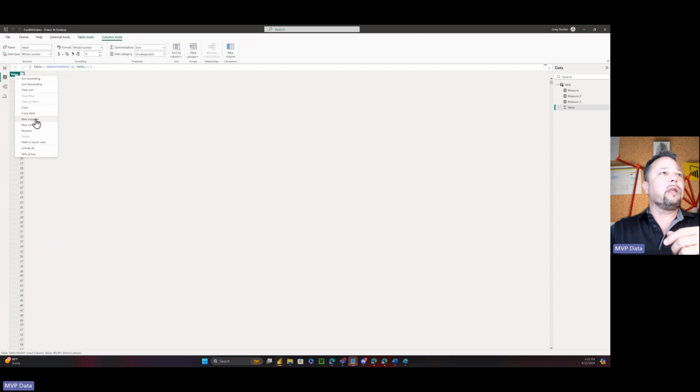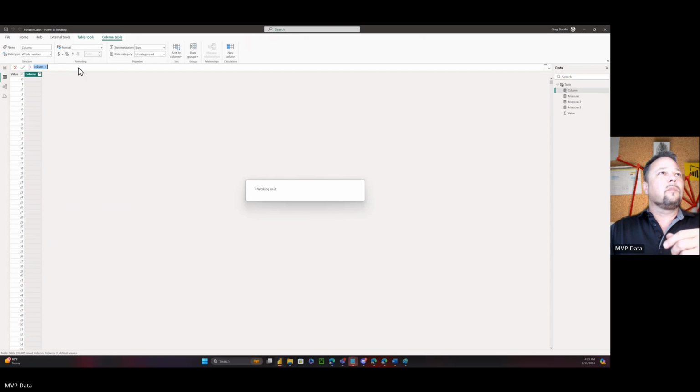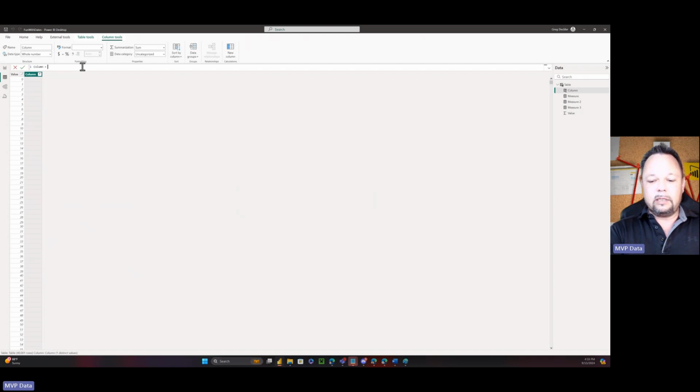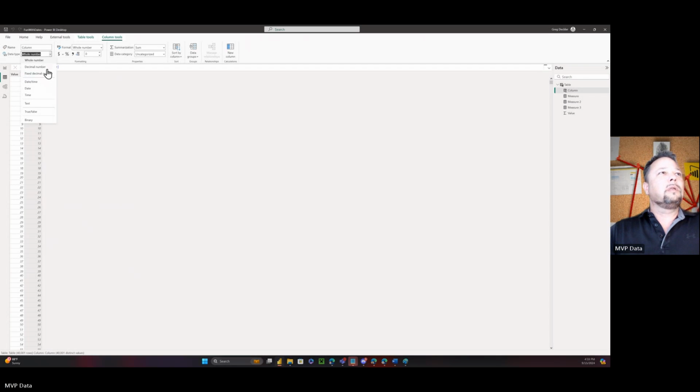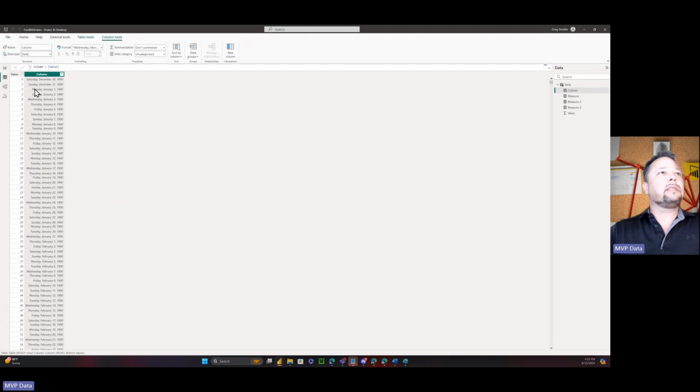Let's create a new column, and all we're going to do is say that this column is equal to value. So it's just a duplicate of our value column. However, I can switch this to a data type of date. Now you can see that 0 corresponds to a date of December 30th, 1899, and on up it goes. So yes, dates really are just whole numbers. That's all they are.